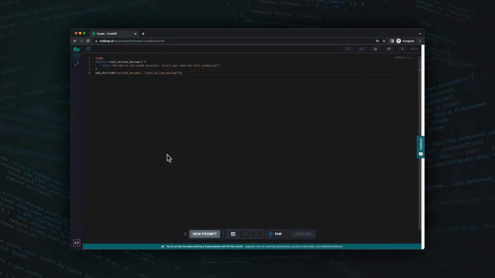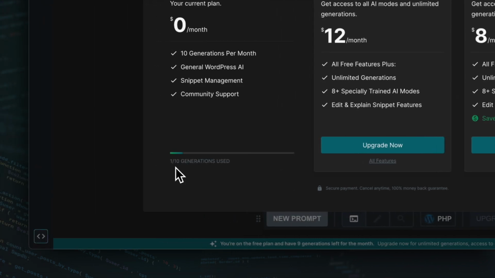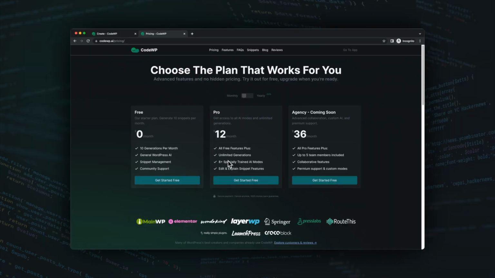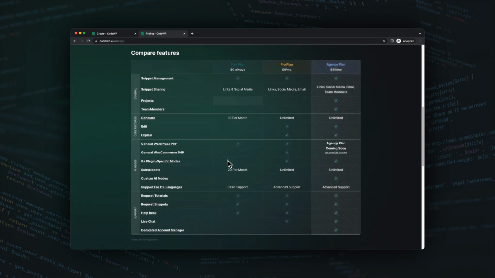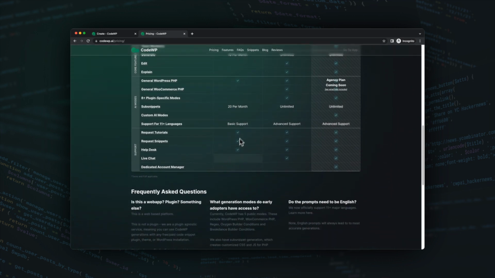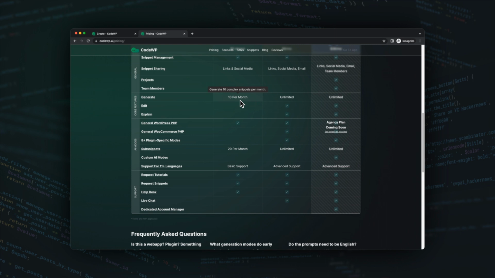In this video, we're going to give you a quick overview of our free offering and how to use it. Users on the free plan can generate up to 10 complex snippets using the WordPress PHP mode per month. This quota resets every month on the day of your registration. We built the free plan for freelance creators and WordPress professionals that encounter a few tough problems per month that CodeWP can help with. With it, you'll get a good understanding of the capabilities and overall usage of our platform.